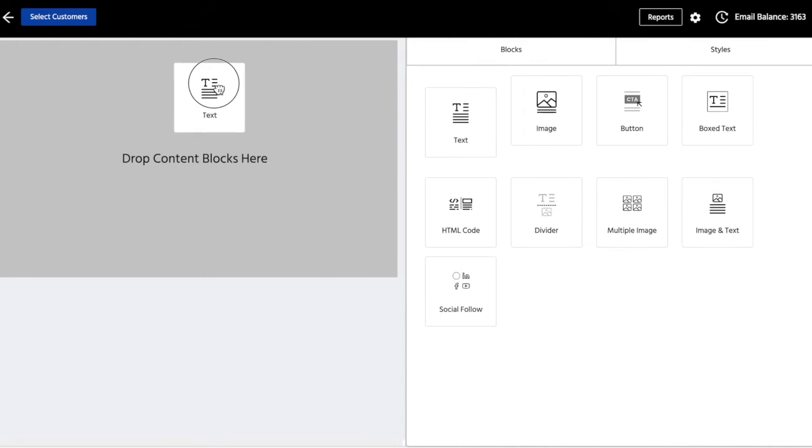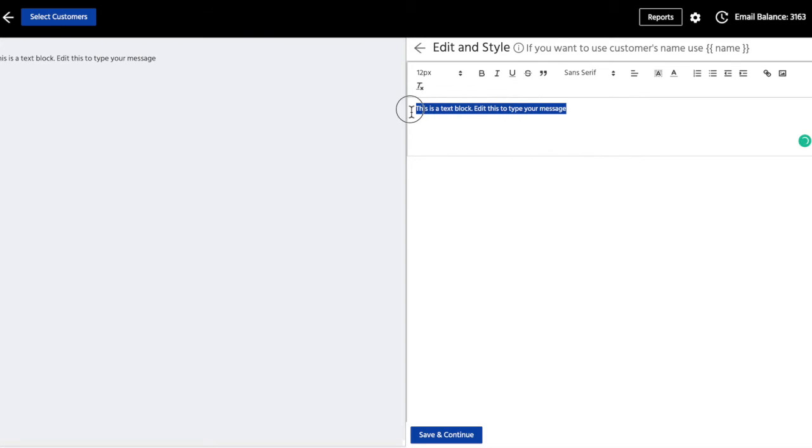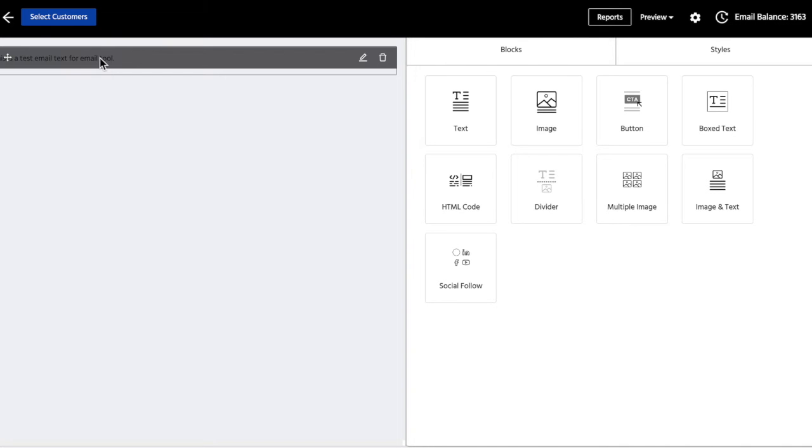For example, if you drag and drop a text function here, it will ask you for text. Over here, you can simply edit the text or copy paste whatever text you want to put down here. This is a text, email text. After checking your text, click save and continue, and it will save the text for you.